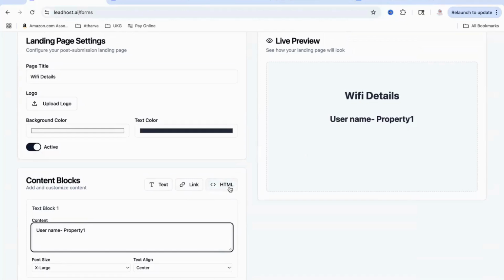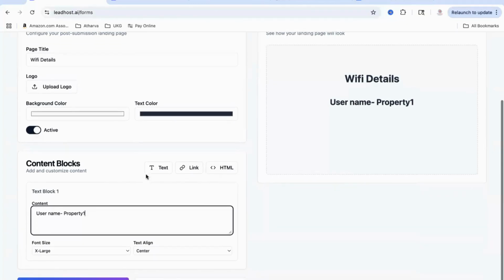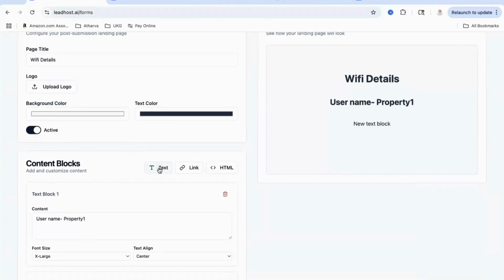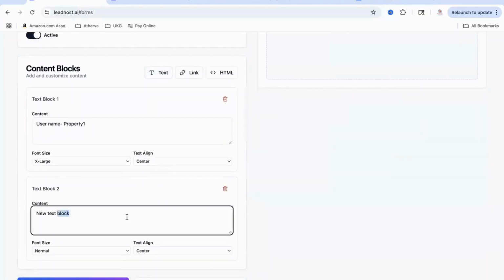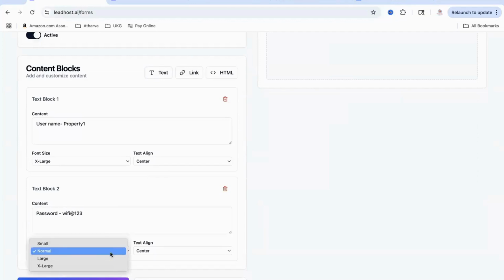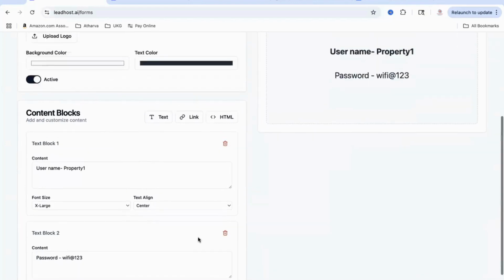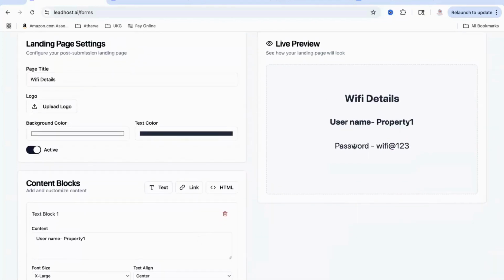For creating HTML code, you can use things like ChatGPT. You can just ask ChatGPT to create HTML code for this scenario. For now we will add one more text box, and there we will share the password, whatever, say Wi-Fi at 123. So this is the basic look and feel, as I mentioned.